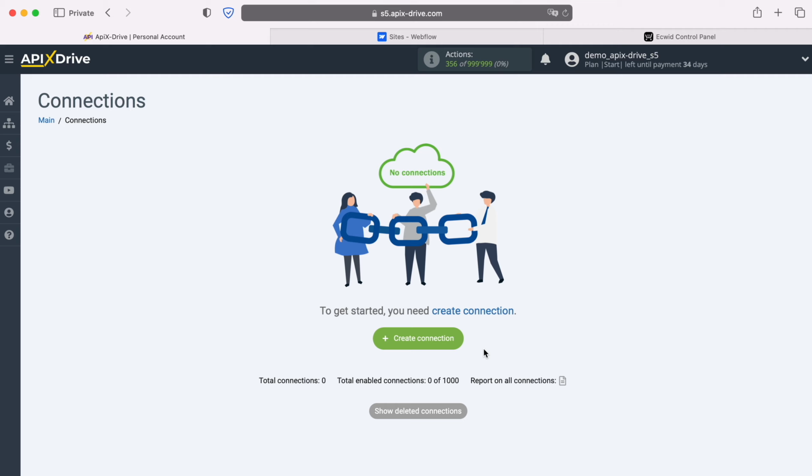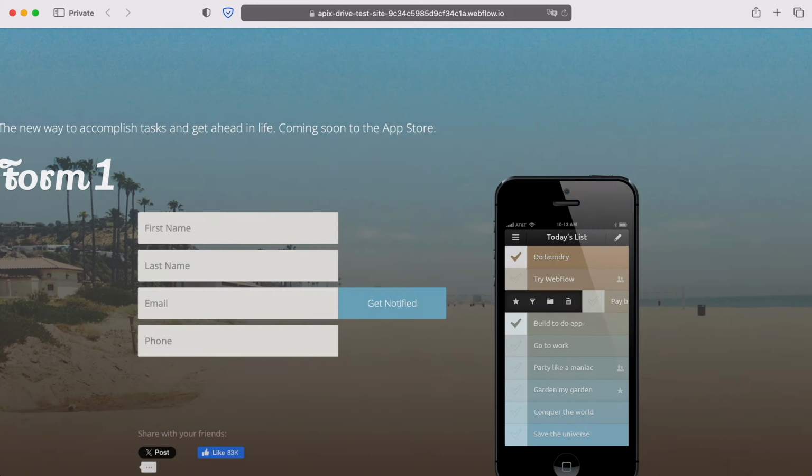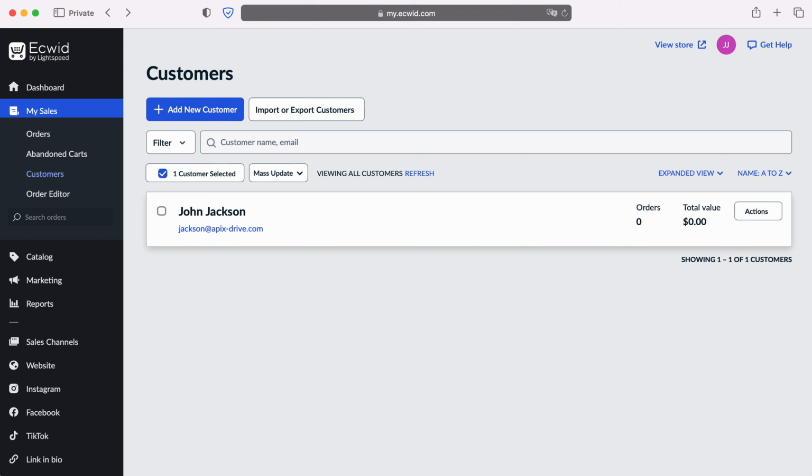Today I will tell you how to set up an integration to transfer new leads from Webflow to Ecwid. This is necessary to automatically transfer new leads from Webflow to other systems. For example, in Ecwid you can create new customers and conveniently work with them in the future. Now let's move on to the setup.